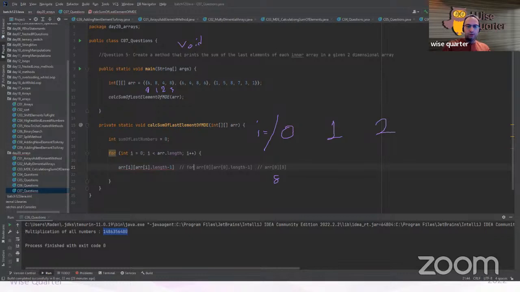For i equals 0. Okay, let's check this second one. In the second loop, i will be 1. According to 1, let's see what it will be like. Now, whenever I see i, I will write 1. And okay, it will be like this.